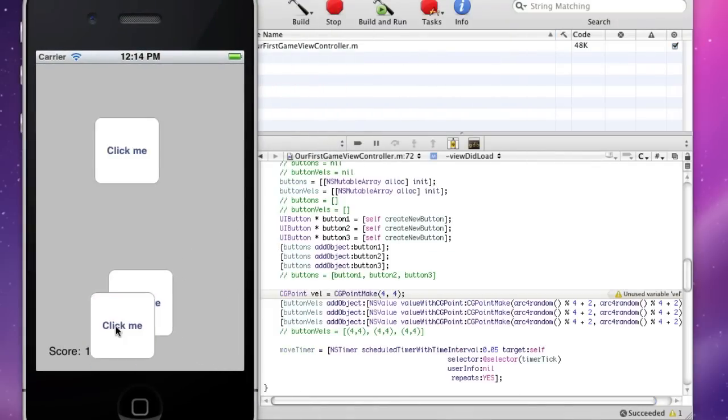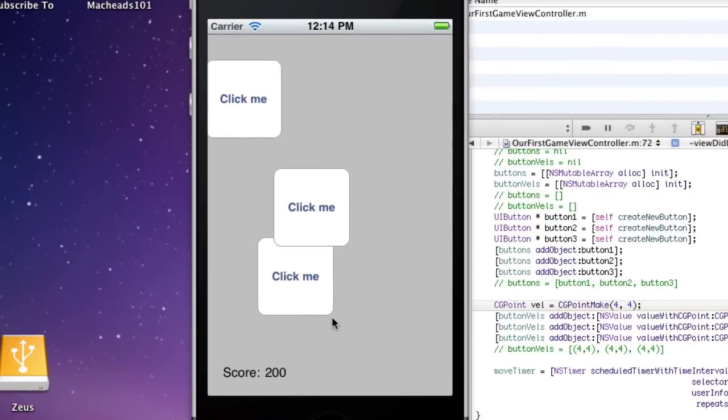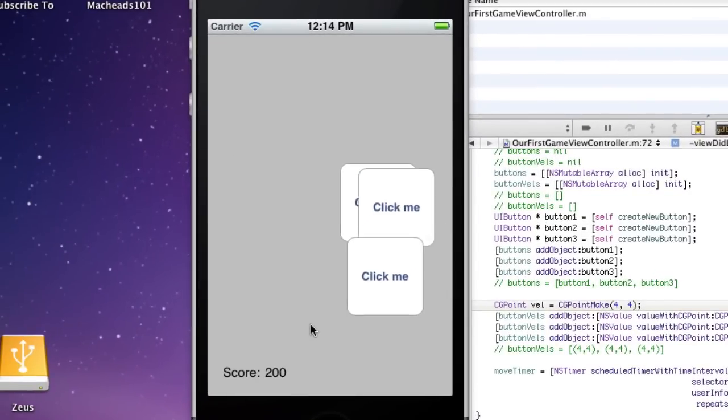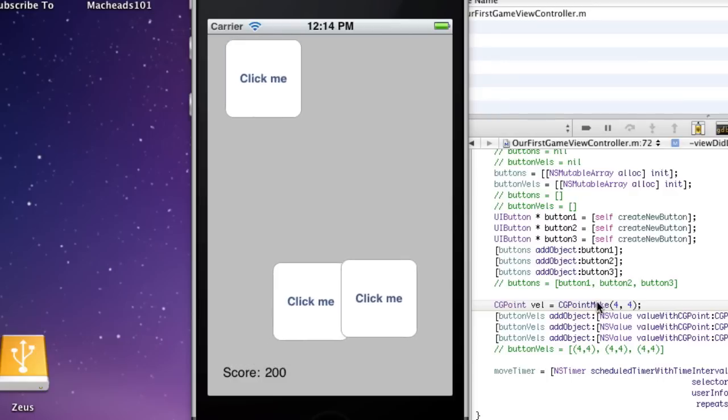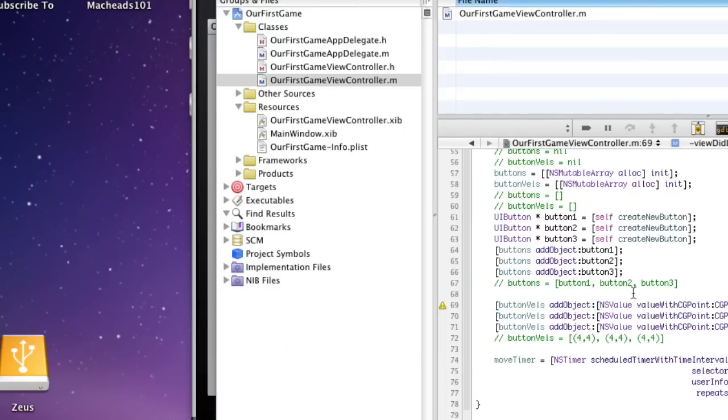And this is even more strange. Yeah, so this is what I like to see. They're independent buttons bouncing around with independent velocities. This is no longer useful because we already have this.